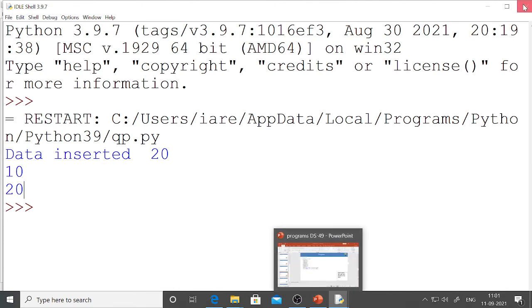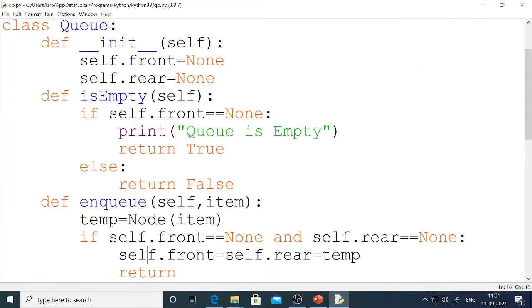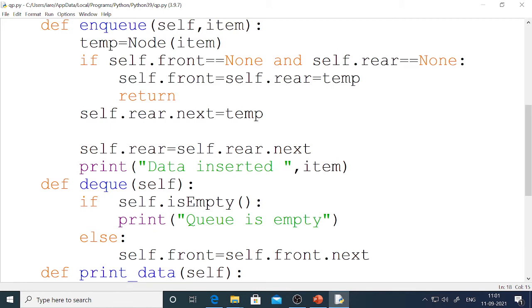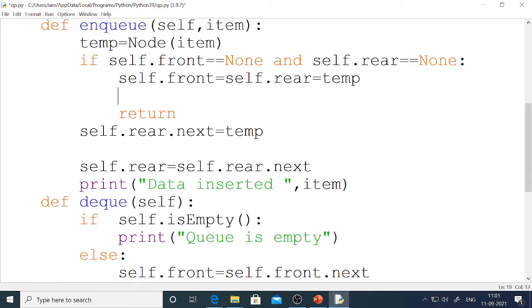Now see, even the first time when we are inserting, here also I can print a message. After insertion, I will print a message because it was not showing this one. Copy, inserted 20.